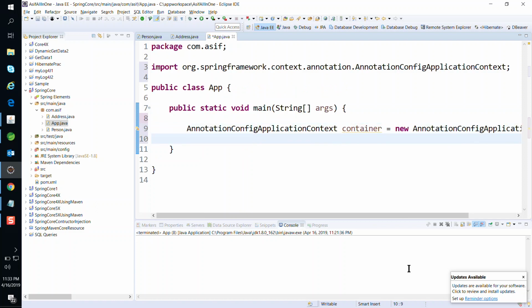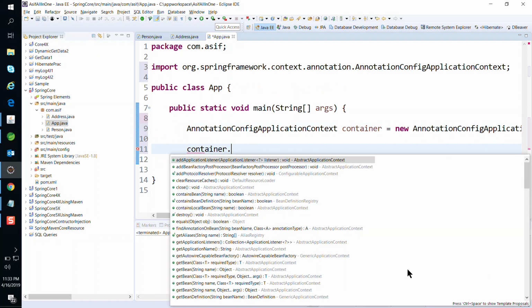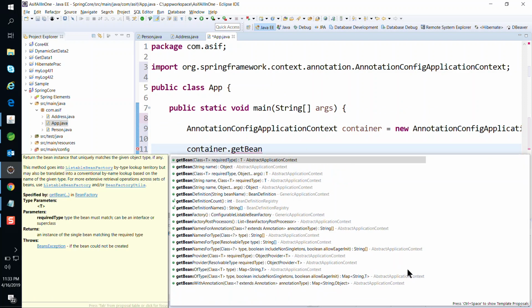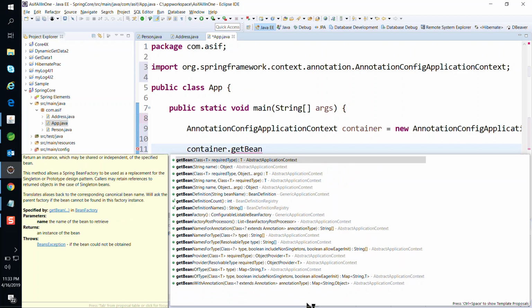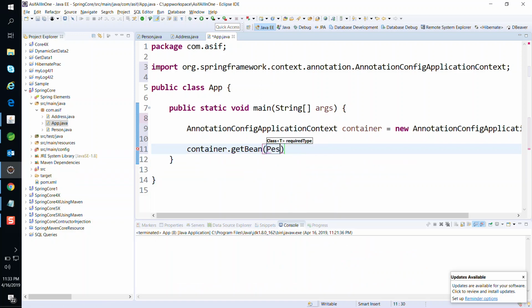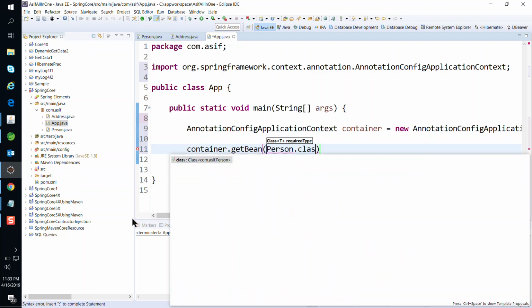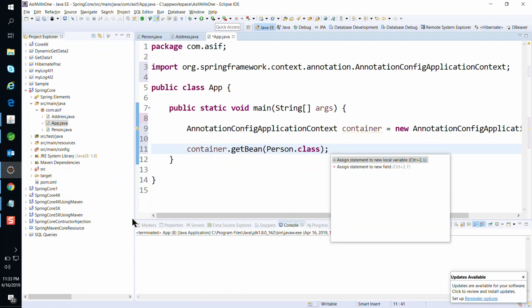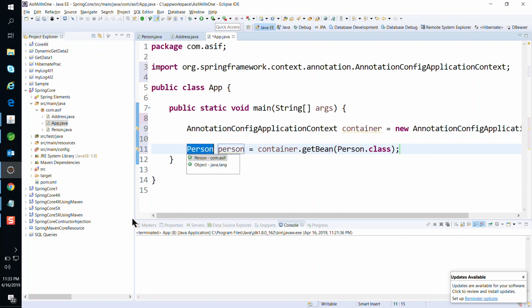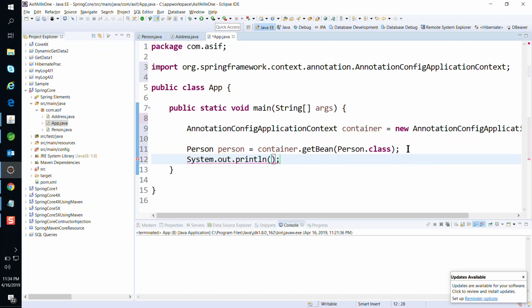Whenever we add the container, let me create a bean. Container dot getBean. So say Person, I'll create the bean for the person, assign it to the person and call the toString method. Here use person and let me run.